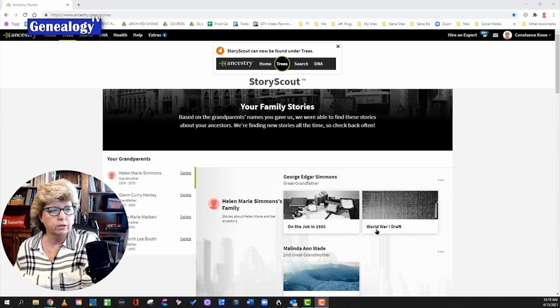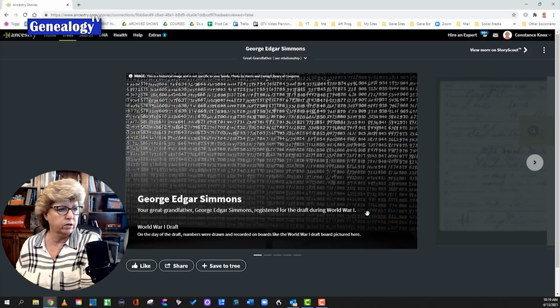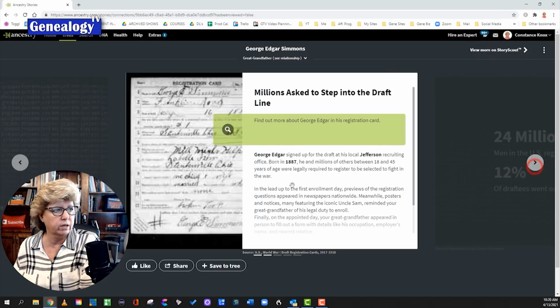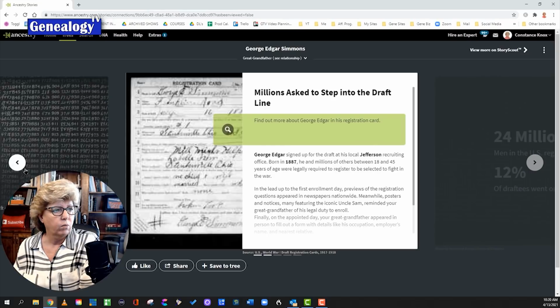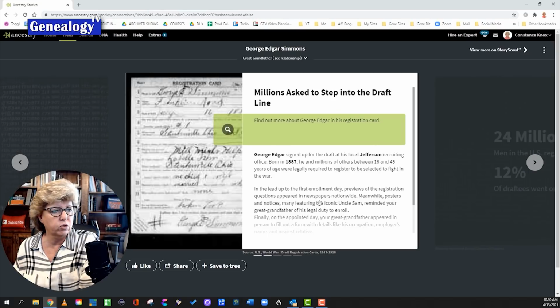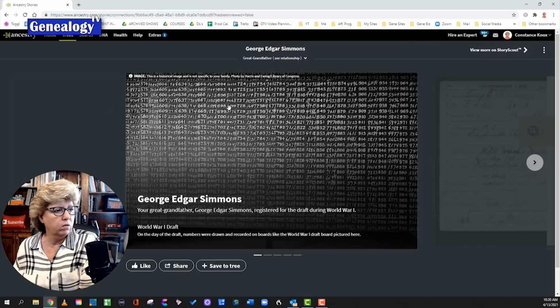I'm going to import this World War I draft card story. Now, this isn't the draft card itself. That draft card actually is over here, and we can learn more about signing up for the draft and the story that goes behind it with this story. Okay, I kind of like this.